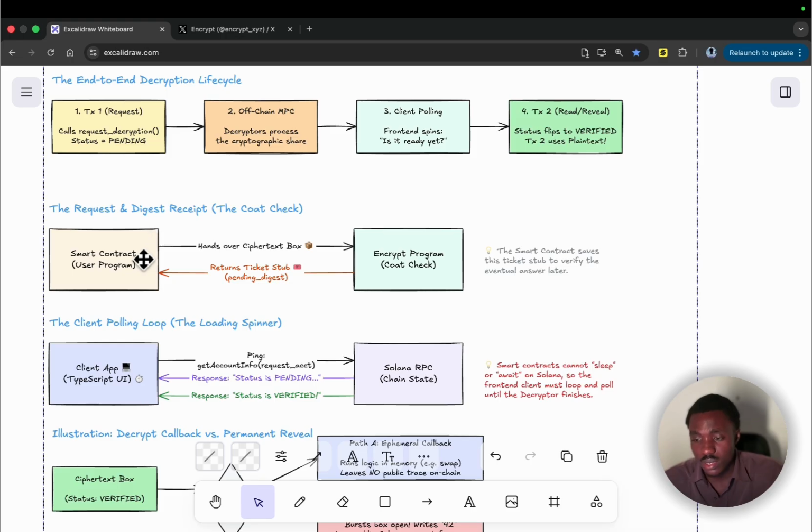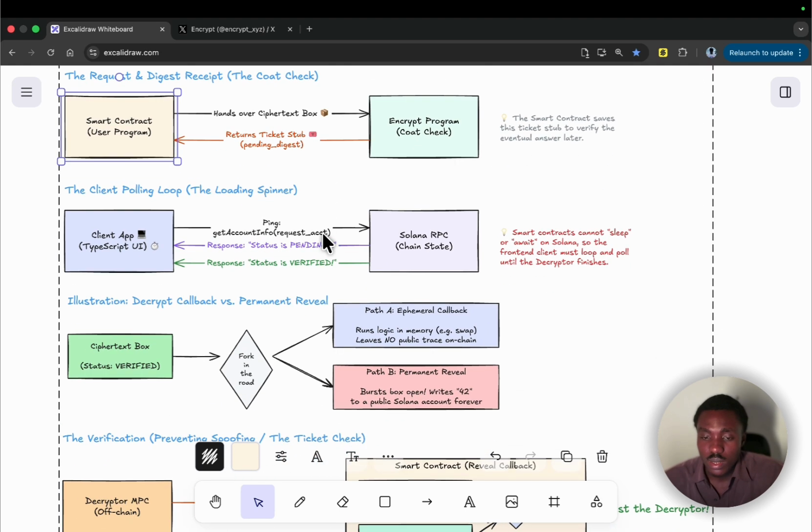So first of all, there's a pending digest, basically. The hash gives a digest, and this digest is used to confirm. So when you query the decryptor network for your data, a digest is stored first locally on your system, and then this digest is used to confirm the incoming data.